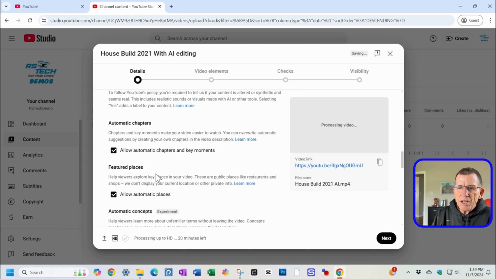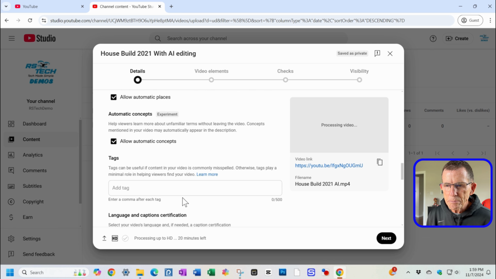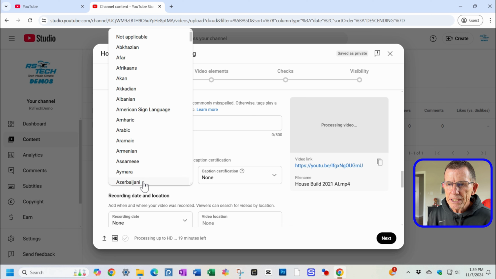We'll leave automatic chapters up to YouTube if they want to put them in. And the same with automatic places. Allow automatic concepts. No tags since we're only putting this up as visibility as unlisted. Language English.